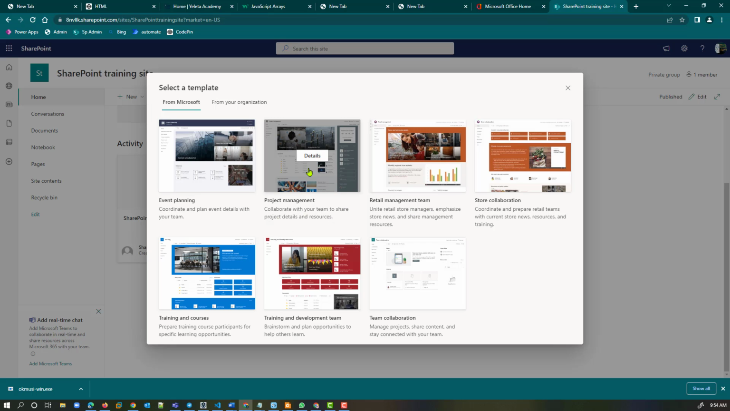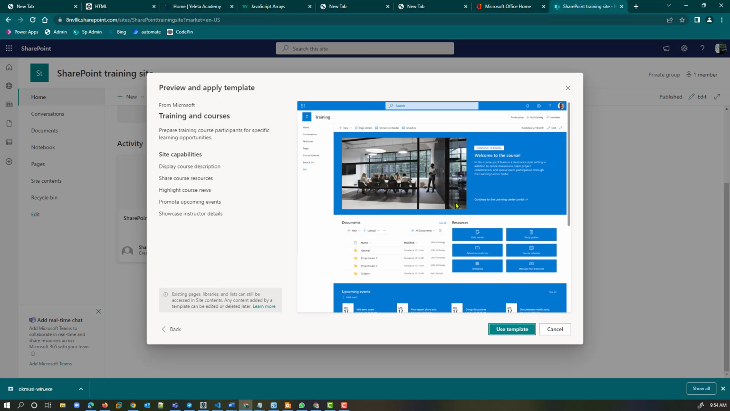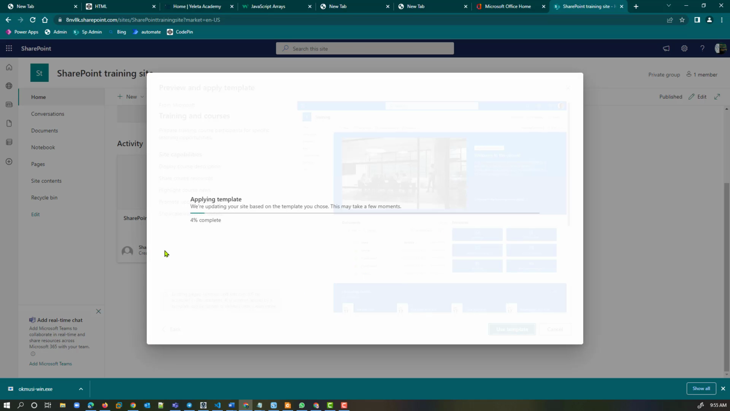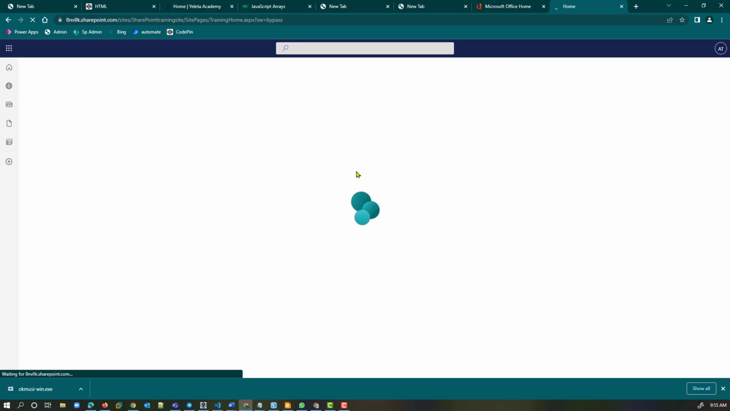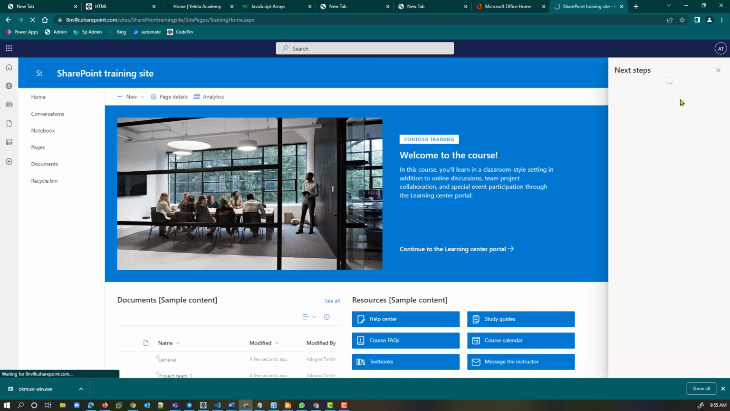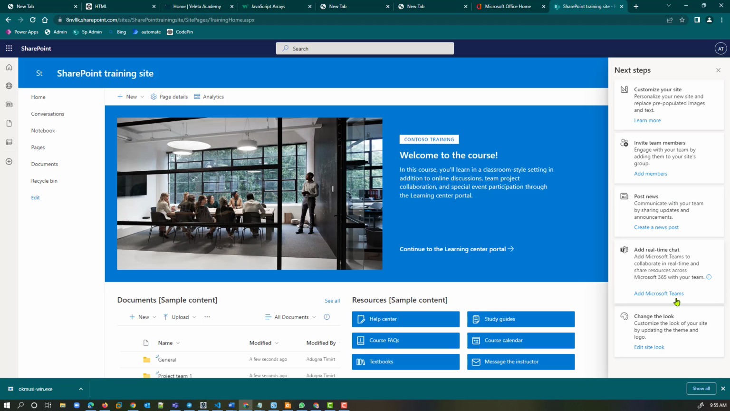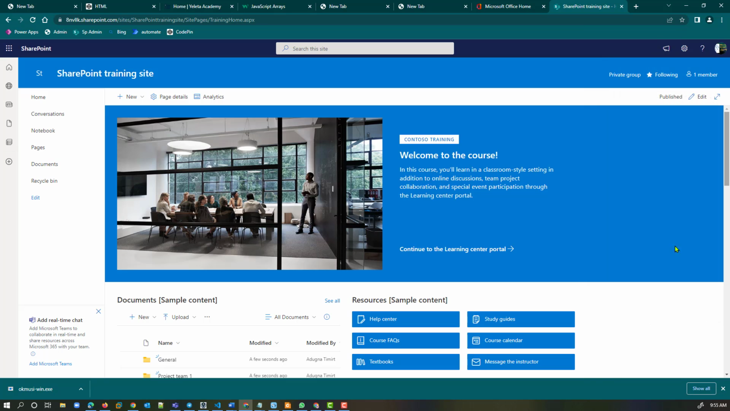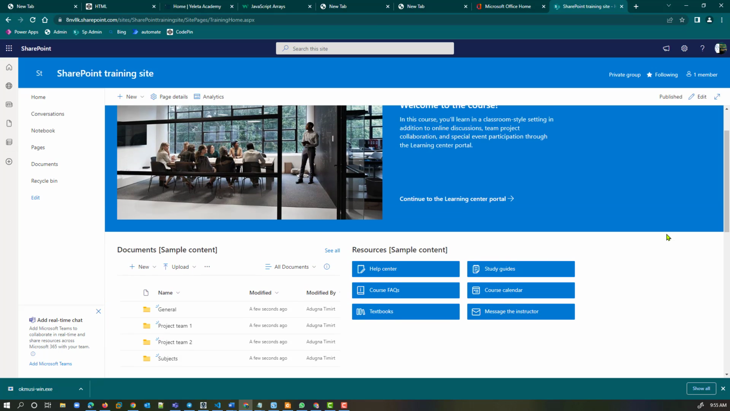So let me say this site is for training. There are training options, also training and development and training courses. So I can select one of them. Let me select training courses. Then use this template, and the system automatically applies it. Now our training site is changed to the new template, and we also have multiple options to customize it at the right side. Now this looks very nice. You can customize, you can edit. We'll see how to do that.